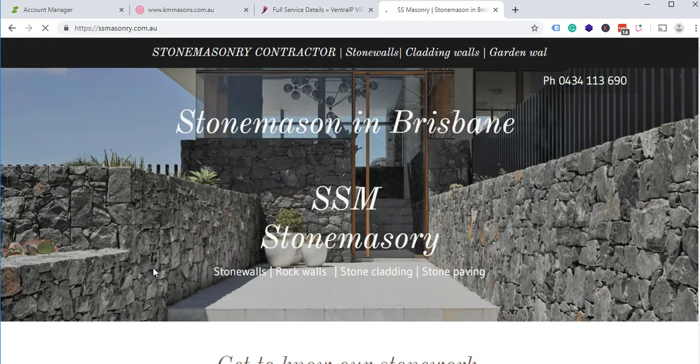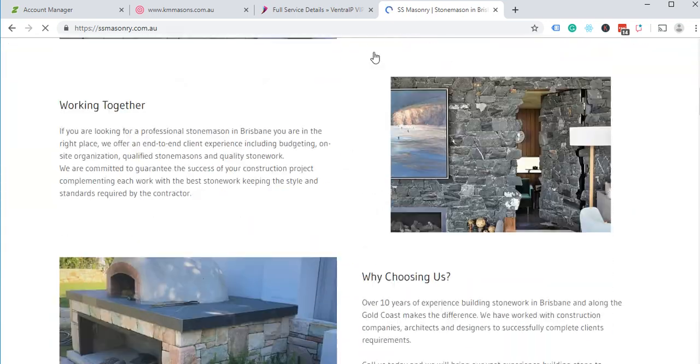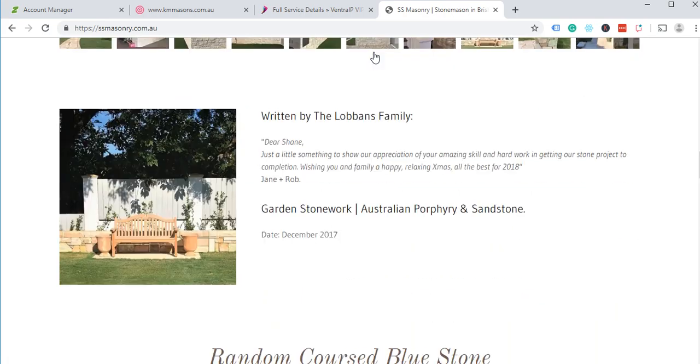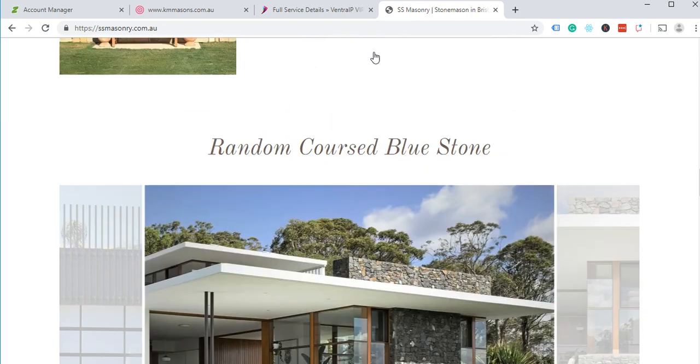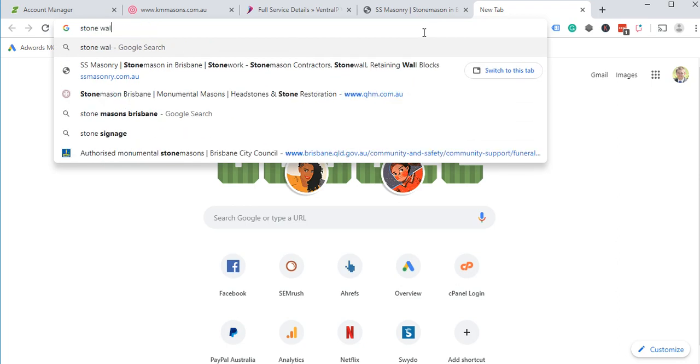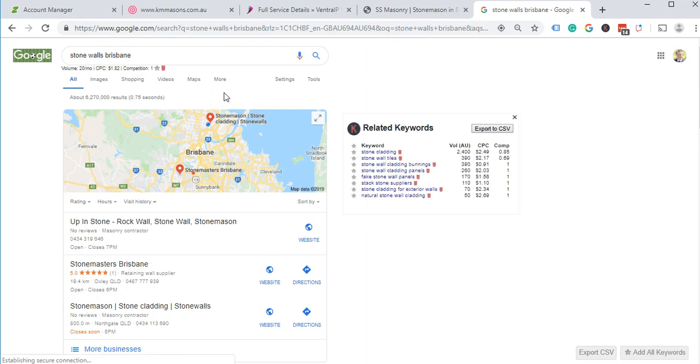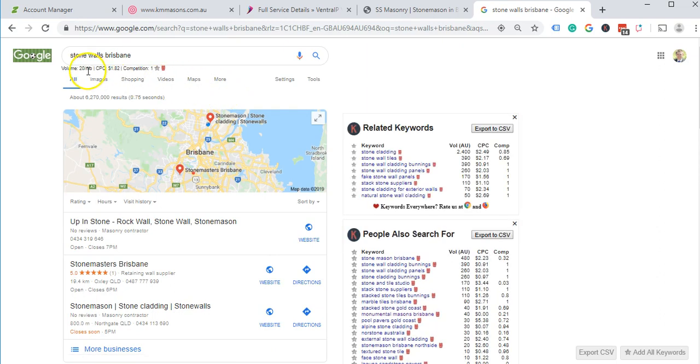Okay, let's check the next one. Okay, so this it's just a one-page website. Okay, so this one has a little bit of search volume, but this time, because we've added the geographical term Brisbane, that 20 makes it worth actually creating a page for it.